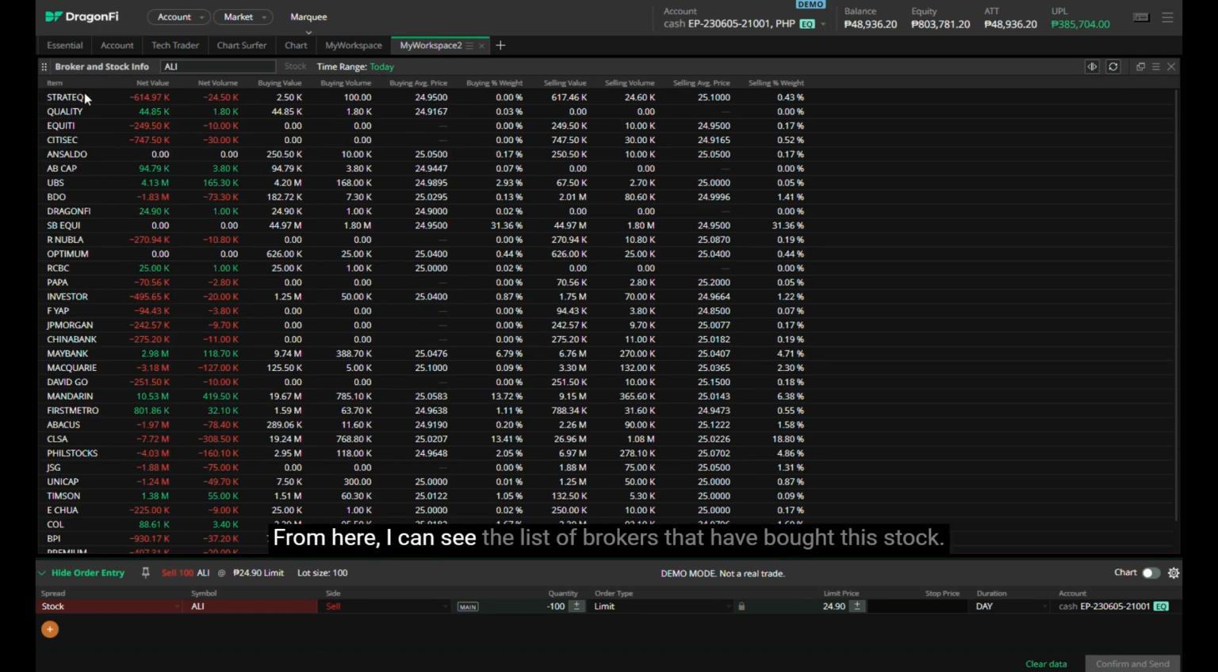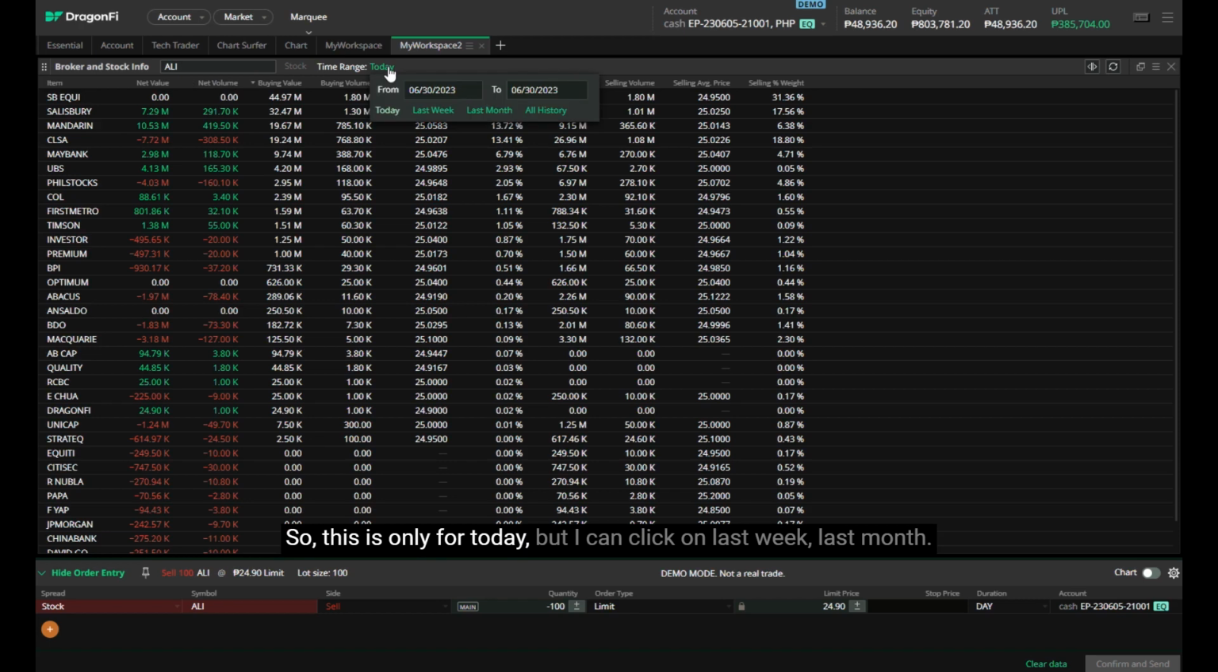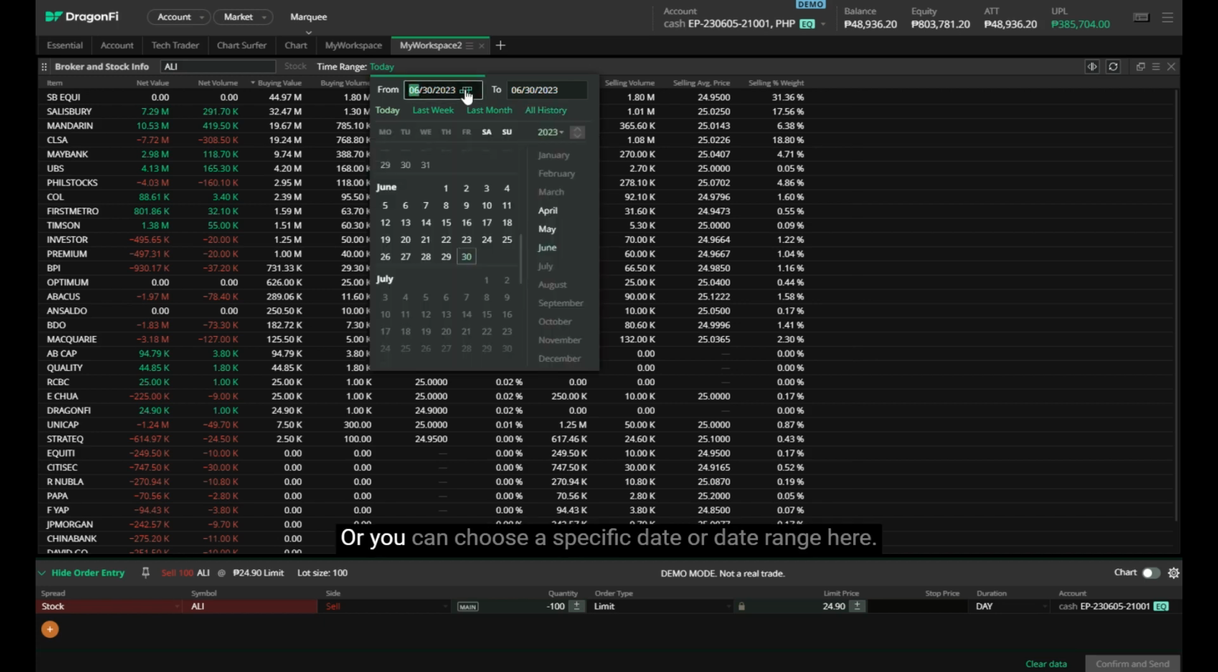From here, I can see the list of brokers that have bought this stock. I can sort it by all of the different metrics that we can find here. One can be buying value, right? And buying volume, selling value, selling volume, or net value and net volume. So it's as easy as that. I can also change the time range. So this is only for today, but I can click on last week, last month, all history that we have in DragonFi, or you can choose a specific date or date range here.